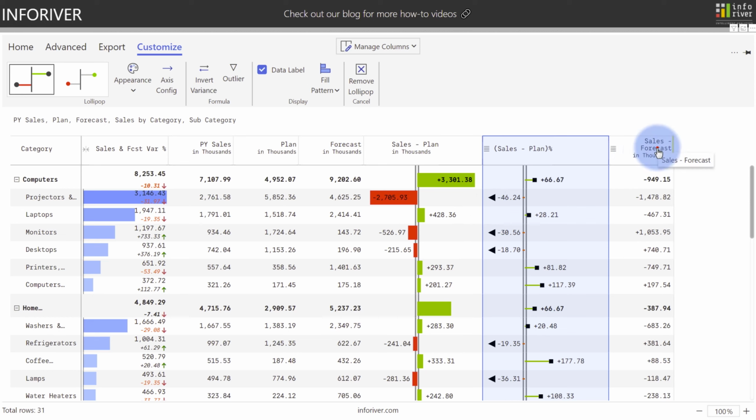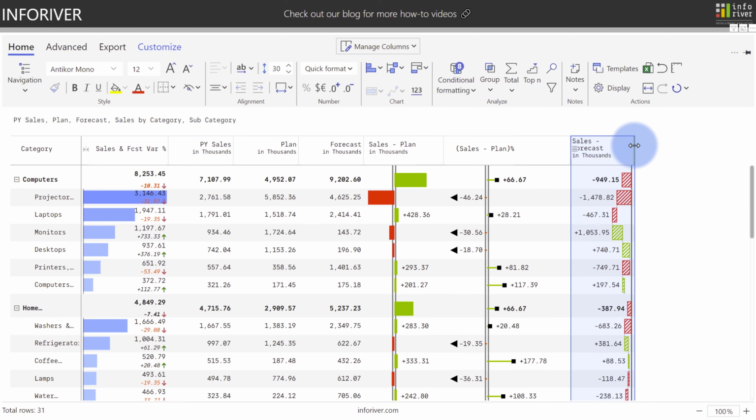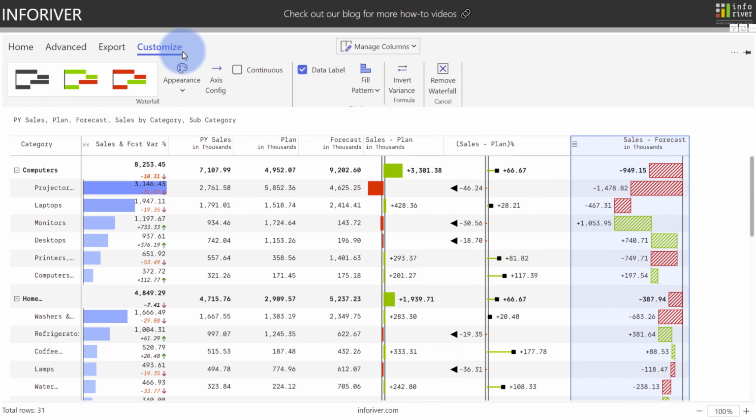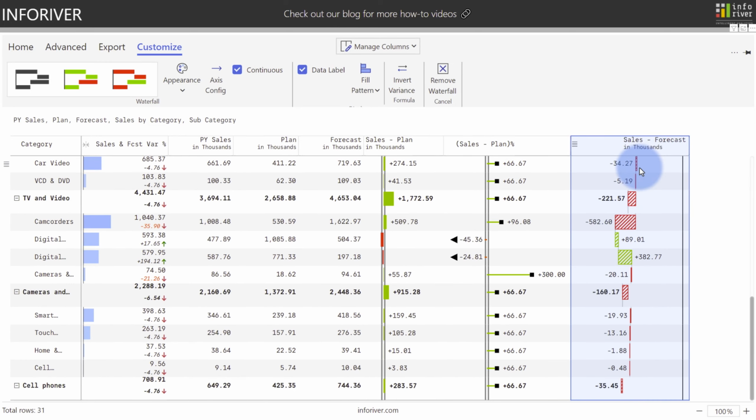Let's add one additional chart type. I'm going to come up to Sales and Forecast, and I'm going to add a waterfall by selecting this and selecting a colored waterfall, and again resizing this. Coming back to the Customize ribbon, one of the waterfall's powerful features is the ability to include a continuous axis that can navigate between parent and child hierarchies.